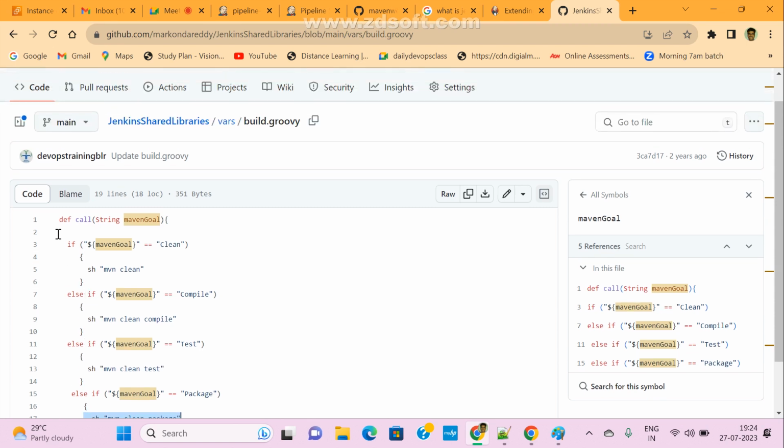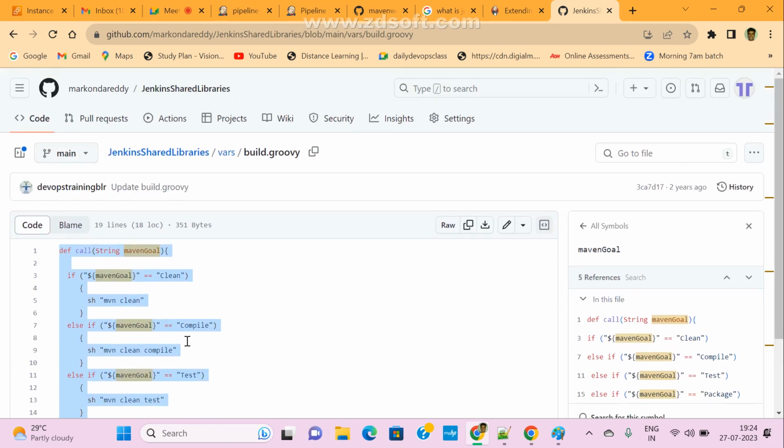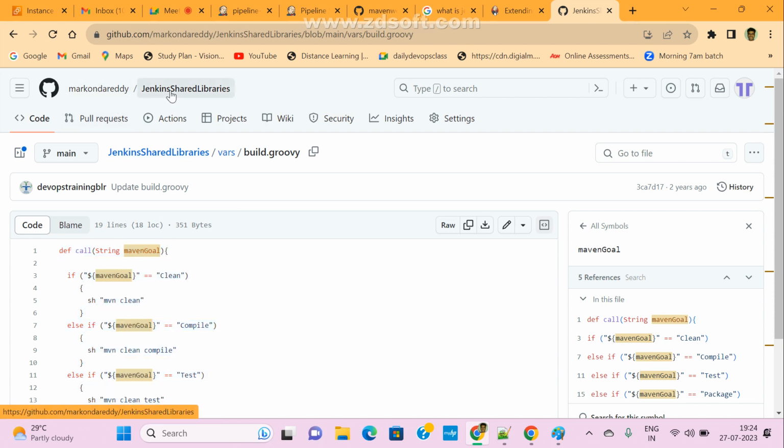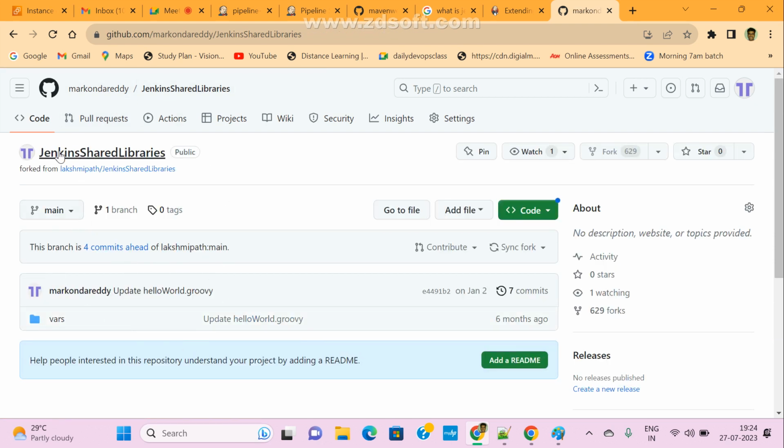Now see here. Whenever you need, there is no need to write this code. Directly I am calling this function name. What is this name? Build. This is the build only. So this is the shared library. Whatever you want, we can create it. So simply we created one library, the Jenkins shared library. This is the one repository.